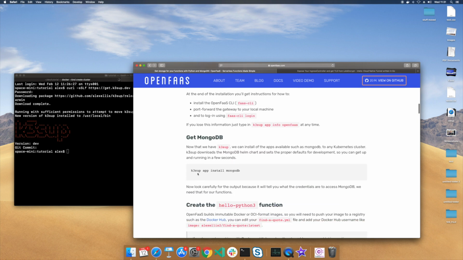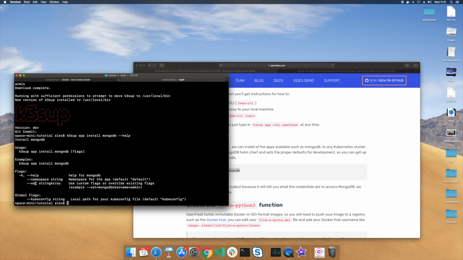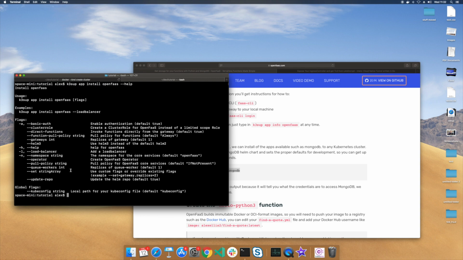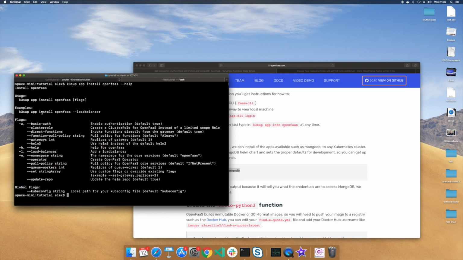MongoDB will be installed without any commands, but this is one of the ones that also, I believe, has a couple of options. So just the help and namespace. So depending on what we're actually installing, Ketchup does use Helm, so you can then go and take what you've learned and apply it at work, but it just makes things simpler for us.